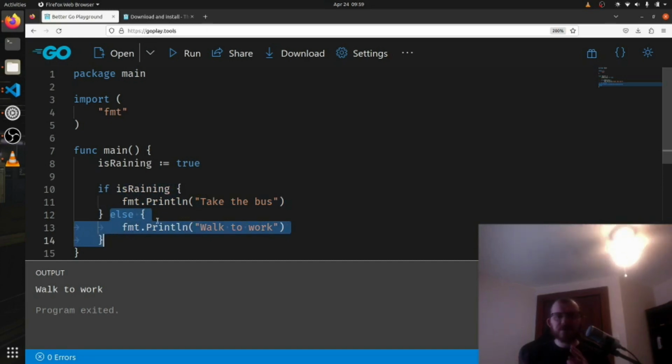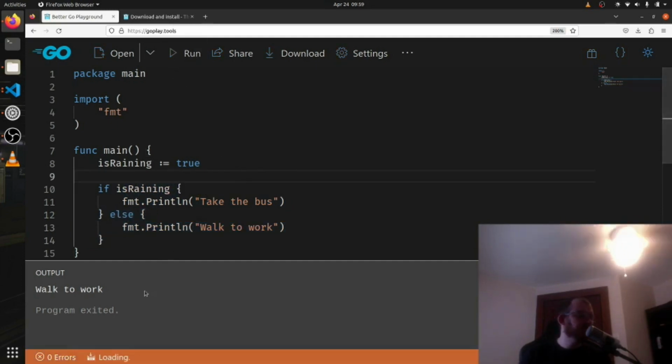So this is a way to allow your computer to have a bit more logic than just what we've been doing so far. So let's run it. Now you see we take the bus because isRaining is true.